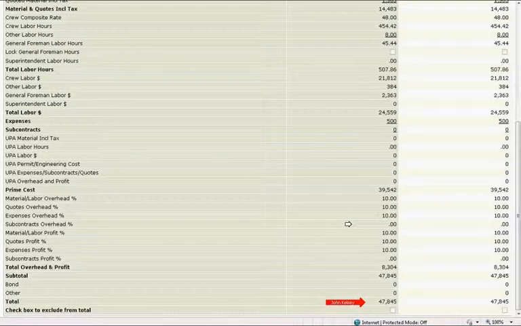Now, I'll show you how this information turns into a professional-looking proposal. Again, the recap gives you accuracy and speed. At a glance, you know your costs and profit for any given project.